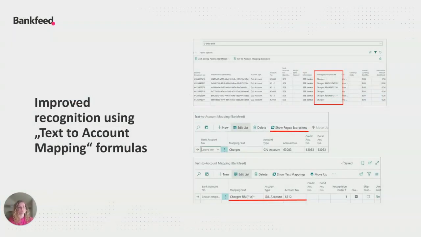Moving forward to improved text-to-account mapping functionality. Sometimes we come to more complicated situations where setting up one word for recognition is insufficient. So we introduced formulas in the text-to-account mapping functionality. It will allow you to have more variations in text and setups. You can still use the same functionality as before and enter only one word for recognition, but in cases where that's not enough, you can add formulas. To better understand the improvements, let's analyze one example.